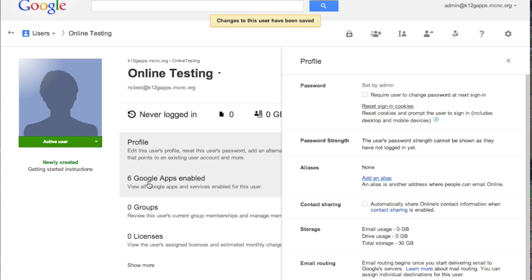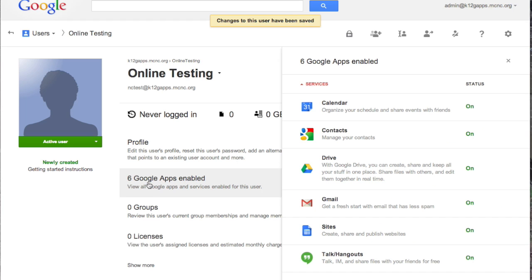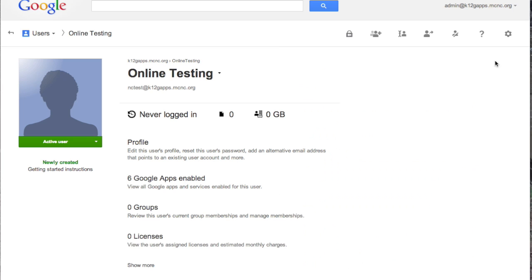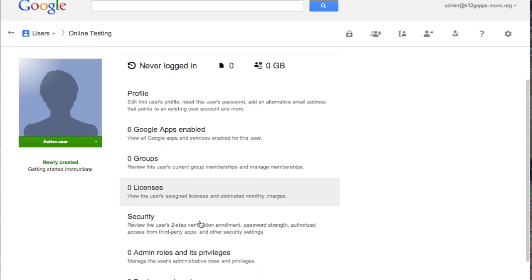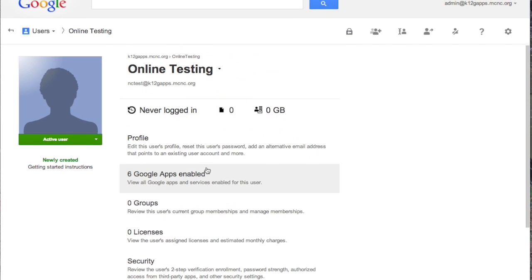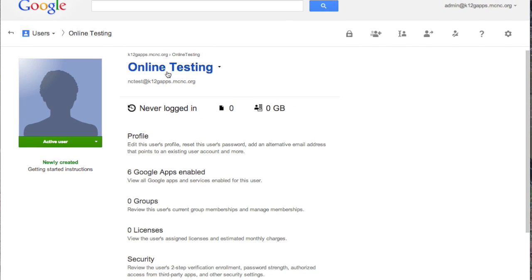Now, if we look, we see it says 6 Google Apps are enabled. Now, being that inside of that OU structure, these services are enabled by default. Now, we are going to go through and turn those services off because we don't necessarily need those. So I'm going to go ahead and close that, and we see 0 licenses are assigned or nothing along those lines. Perfect. Nothing that we need to necessarily worry about.